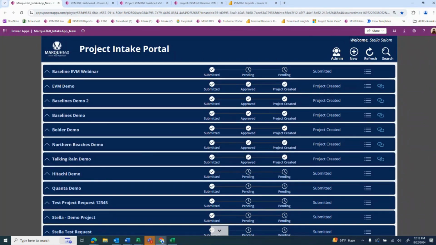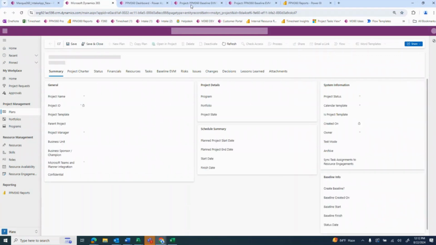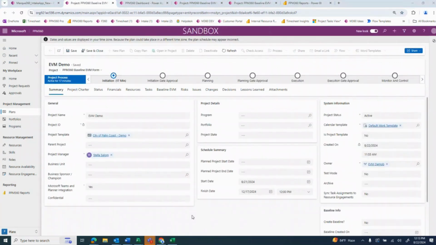Let's utilize one of the project links for a request that has already been approved. So as we can see, this one down here for EVM demo has already gone through our workflow steps of being submitted, approved, and the project's been created. And we can see here that there's a link for it. So I'm going to go ahead and click on the link, and it's going to open this new project directly in Planner, previously named Project for the Web.